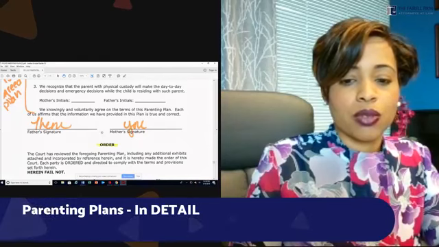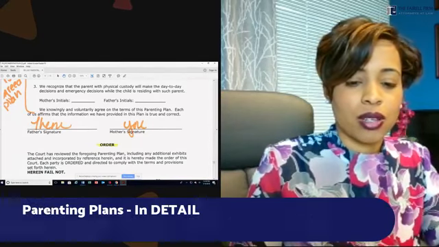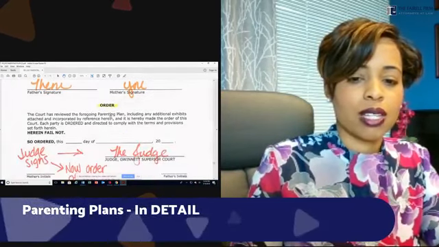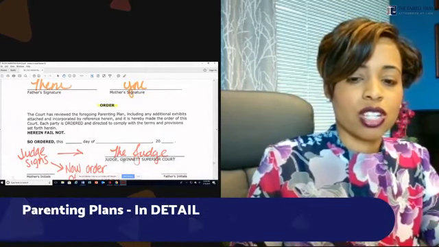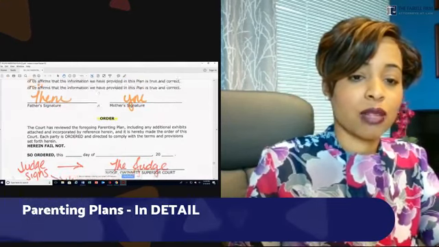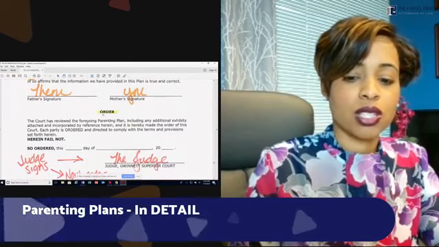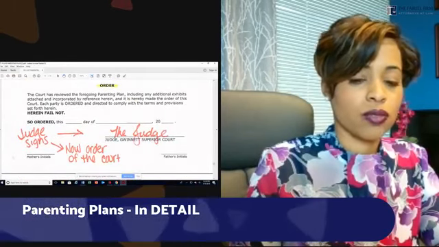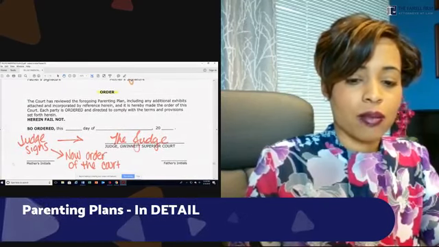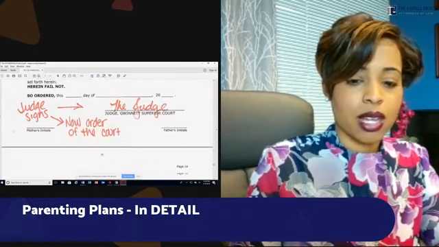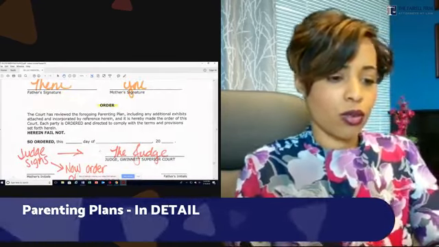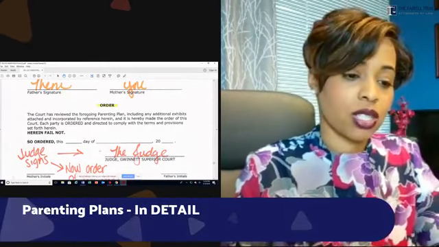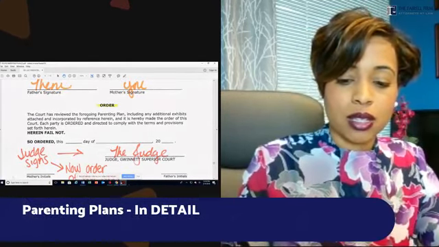Once all of that is done, both of you are going to sign, father, mother, okay? And then down at the bottom, it says order, and then the judge signs. So even though this is a document you may have filled out, once the judge puts their signature on here, this is an order of the court that is fully enforceable by law. Okay, and that will be incorporated into your final order of divorce or legitimation or modification of custody.